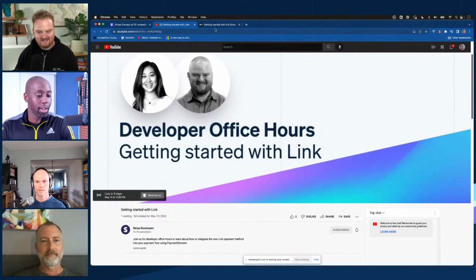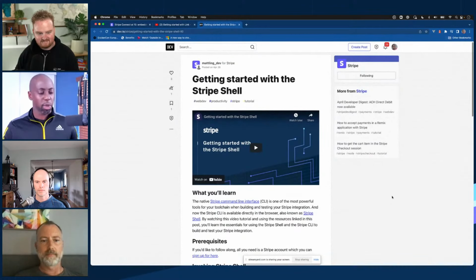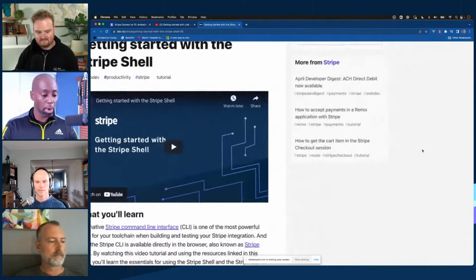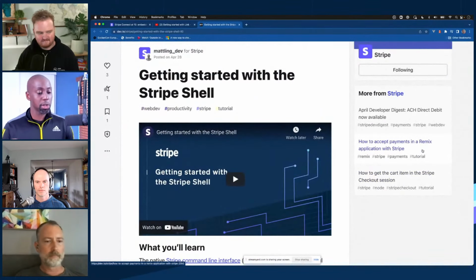Nice. And then the last thing I want to share with folks. A lot of people might not know this, but we have a dev.to organization for Stripe. A lot of our developer advocates and some other folks write blog posts and different articles, and we post them over there once or twice a week or so. This one is from our teammate Matt Ling, who posted a recent post that talks about how you can get started with the Stripe shell.